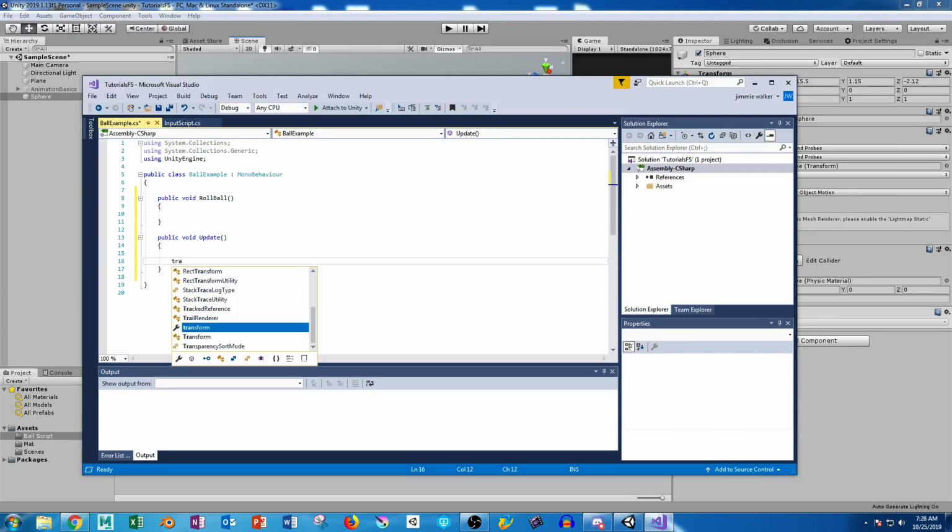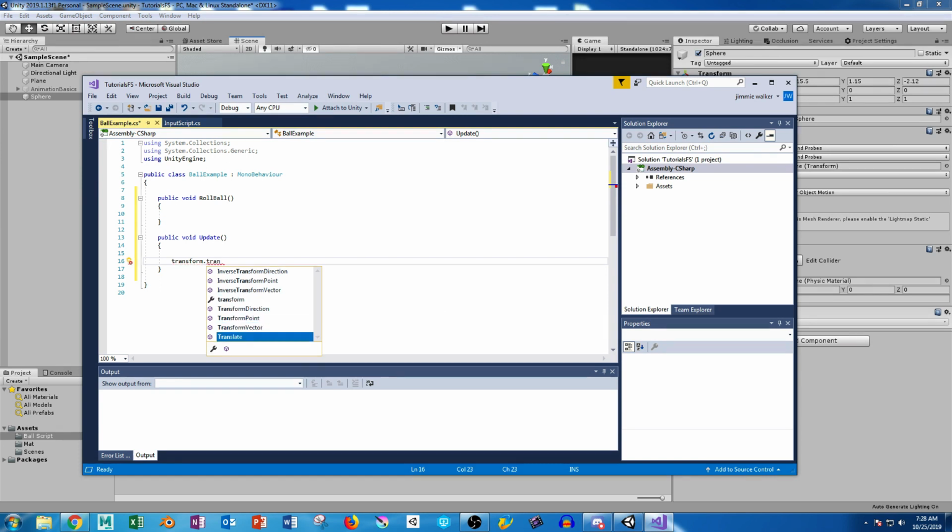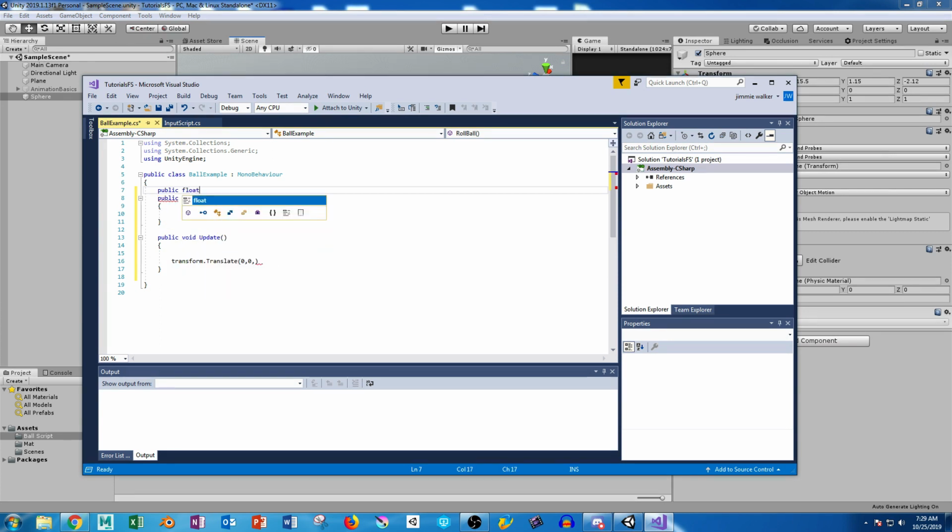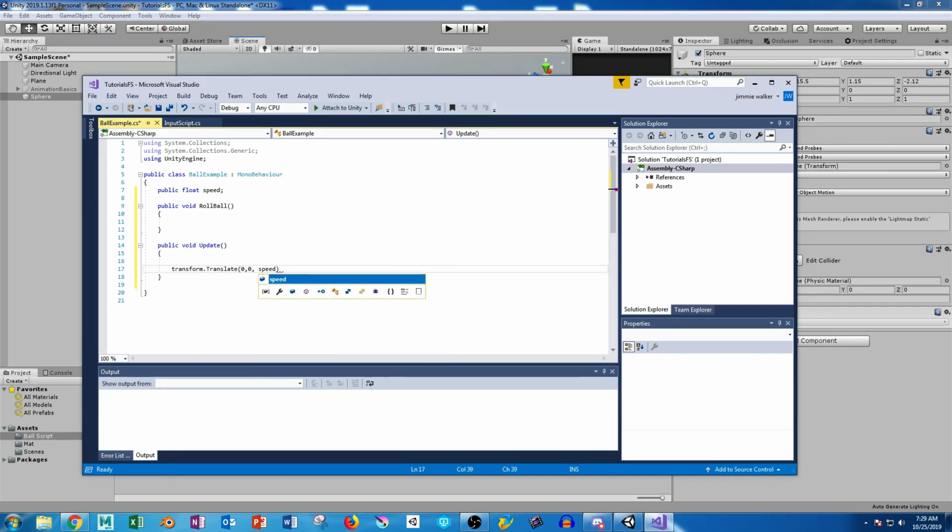We're going to want a transform.Translate, and we're going to have it 0, 0, and this is where we're going to actually move it. So what we want to do is go ahead and create a variable up here, public float speed. So what we're going to do is take speed and put it in here.